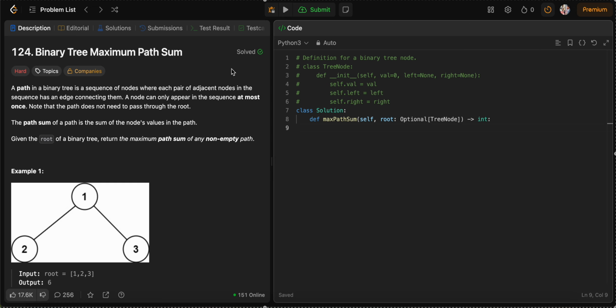Again, I showed up to you, and I'll be solving this question, 124 Binary Tree Maximum Path Sum. Very interesting question, and it is marked as hard. So let's solve this question. First, let me read the question.